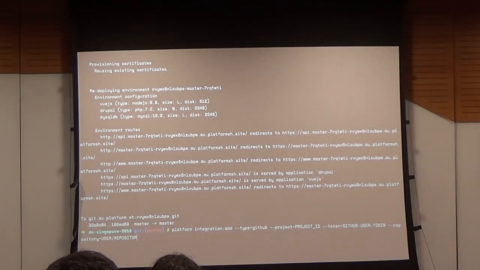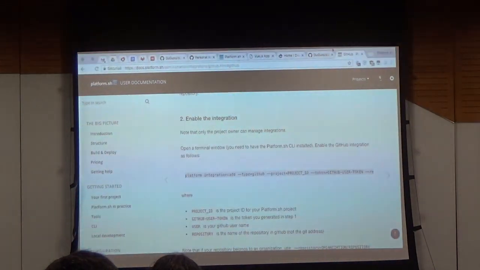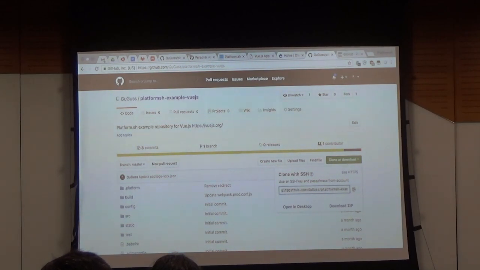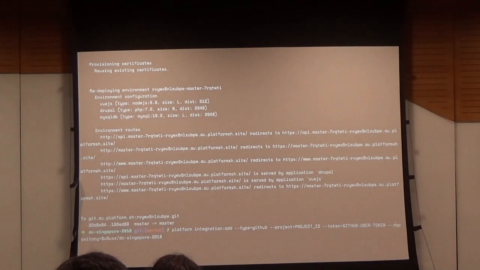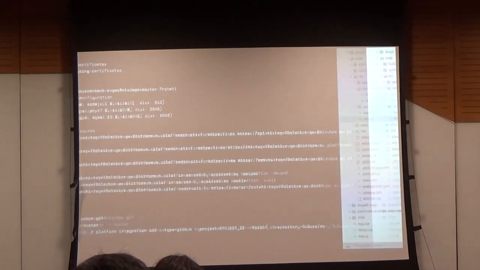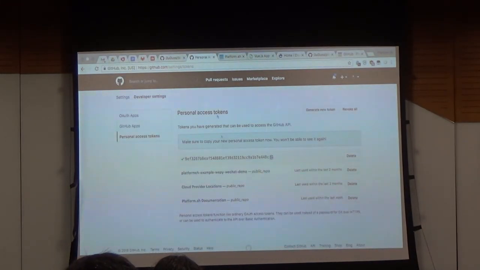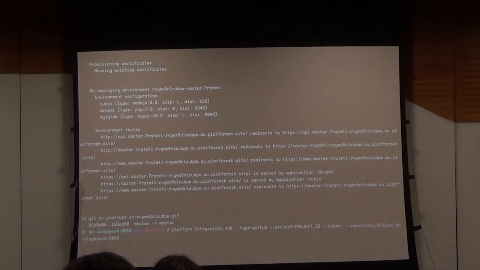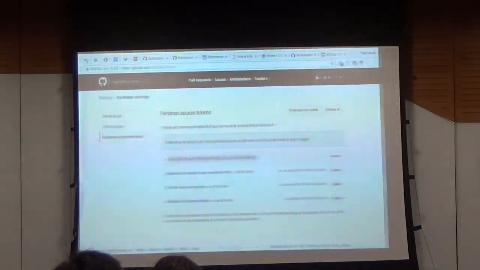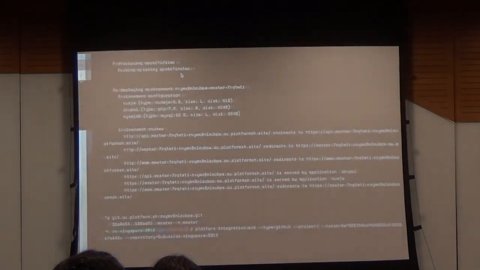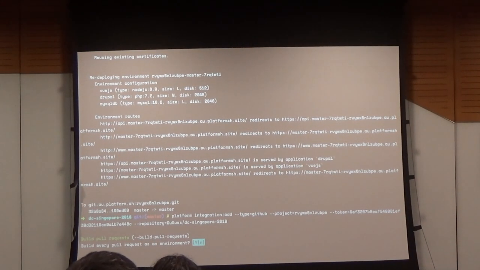Platform integration add. So the name of the repository that we've just created. I don't know it by heart either. That's the one, Gugus DC Singapore. All right. Name of the repository, user token that we've created. And the project ID that you're on, so that Platform knows on which project to connect your GitHub to. A couple of questions that it's going to ask, because you have many ways of integrating with GitHub.